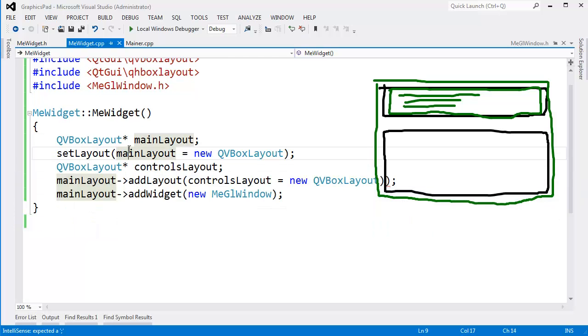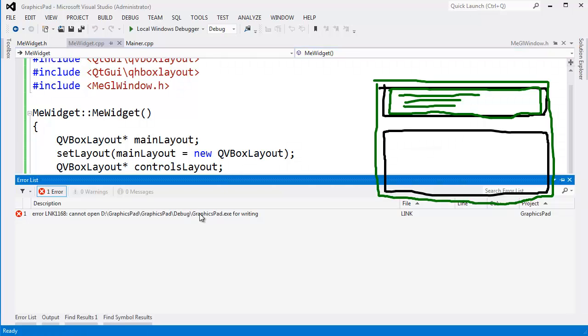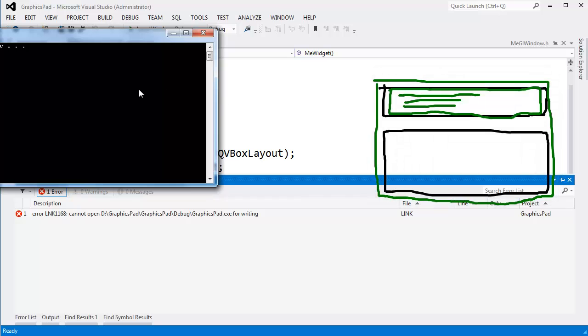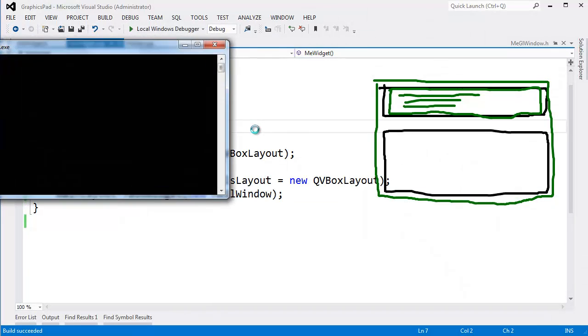Of course, I have compile errors. I'm pretty good at those. What did I do wrong? Add layout. I have. Maybe I messed up here. Oh, I had one too many parentheses there. Okay. Can't open it for writing because I have it open in the background. Close that. Control F5, build that, run that.